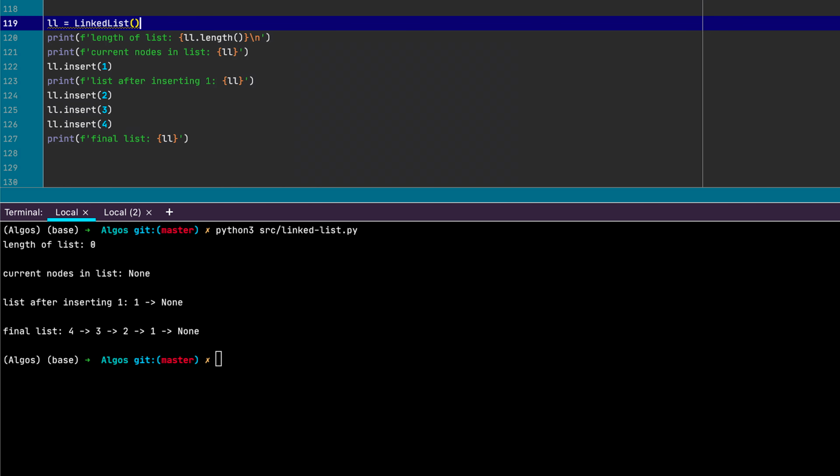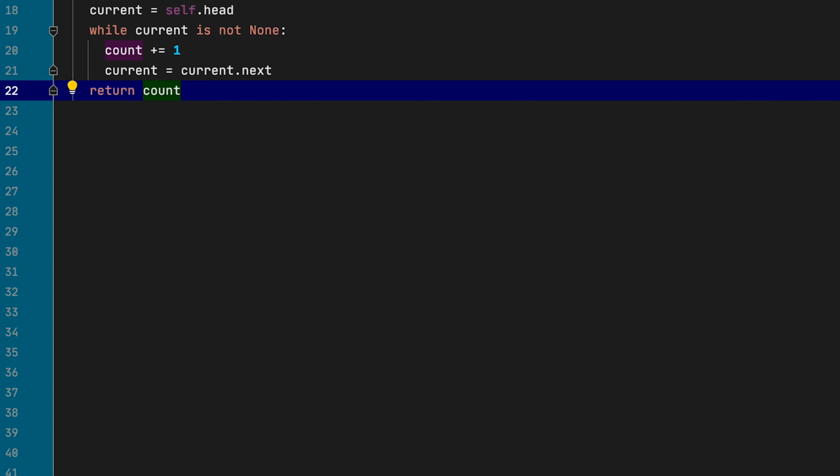Here we can see our newly defined insert function in action. Taking my new instance of a linked list, I'm going to insert 1, then I'll insert 2, 3, and 4. If I print what the list looks like, we can see 4 is the head of our list, followed by 3, 2, 1, and 1 points to none. So we can see right here in front of our eyes that we just replaced the head every time we inserted a new node.